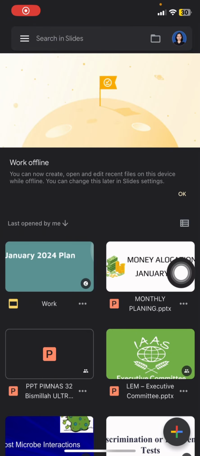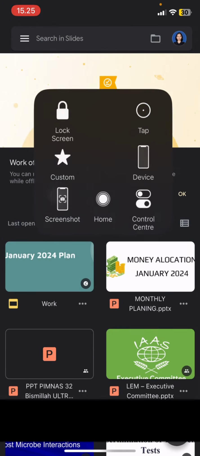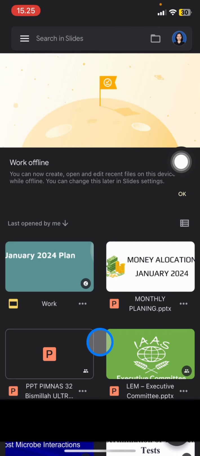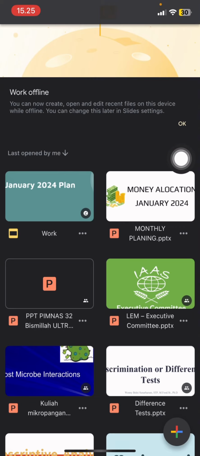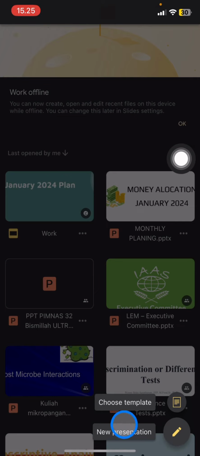To create a new document, you just need to take a look at this button here. There will be a plus button right here, and then you just need to click it to create a new one, and you can choose whether you want to use a template or only a raw presentation.